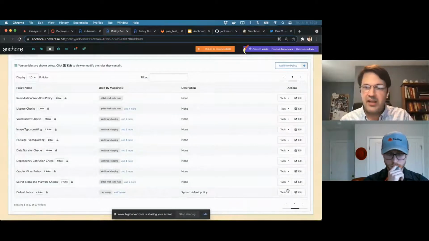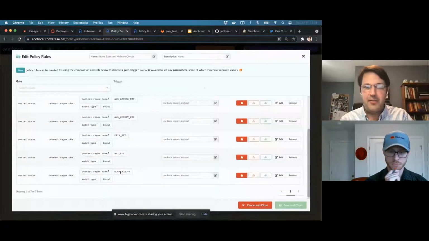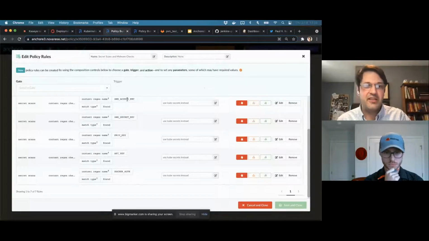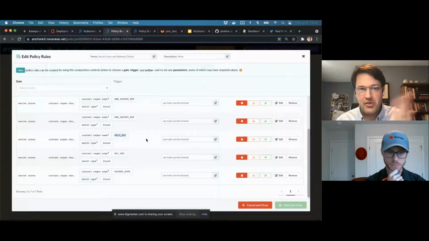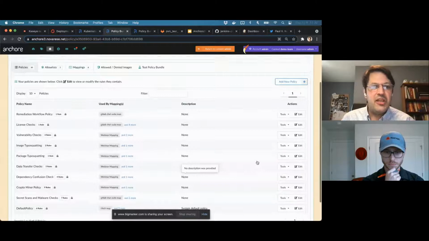And then secret scans, as we mentioned, these are just things that we can provide out of the box, these basic regular expressions, and you can expand them to whatever you want. In this case, I've got AWS keys, SSH keys, API keys, but you could put whatever in here. So you get the idea there.